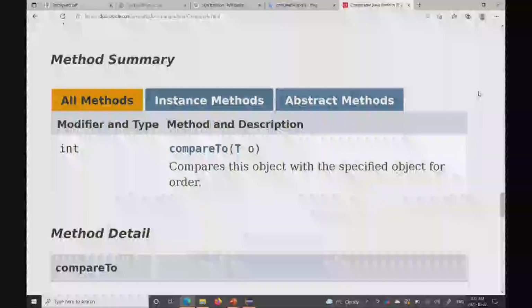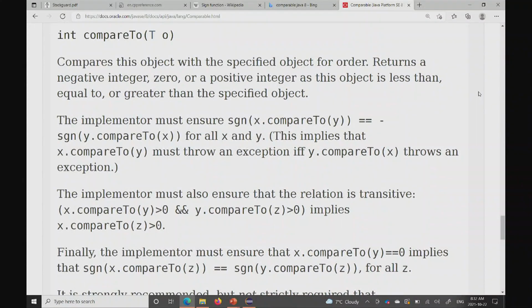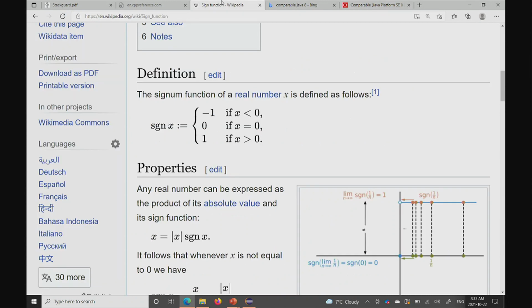But if you go down to the actual method, it tells you there's a whole bunch of things that you have to make sure are true when you implement this method. The first part here is sgn, which is the sign function. It returns -1 if the value of x is less than 0, it returns 0 if the value of x is 0, and it returns 1 if the value of x is greater than 0. So it just tells you the sign of the number.